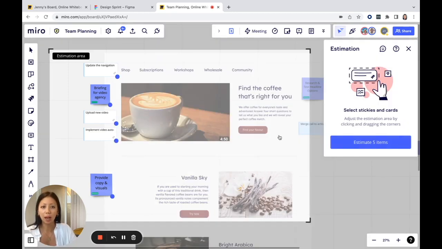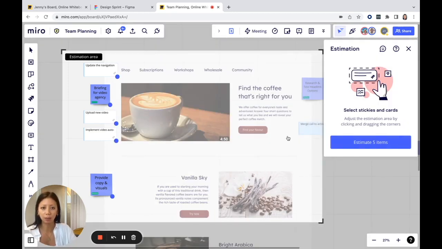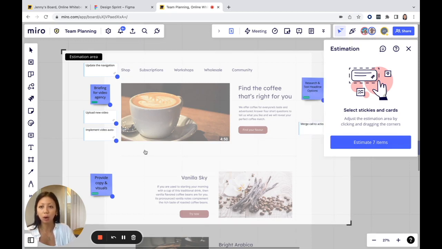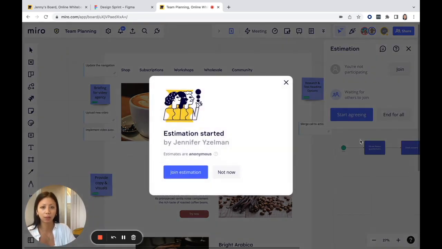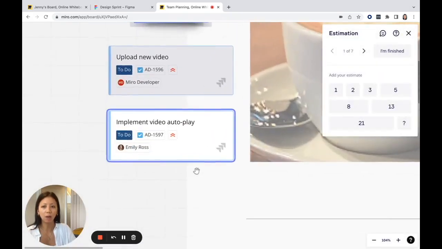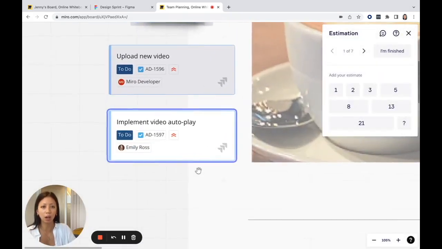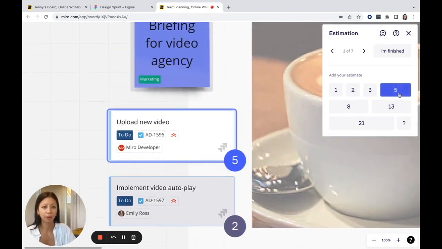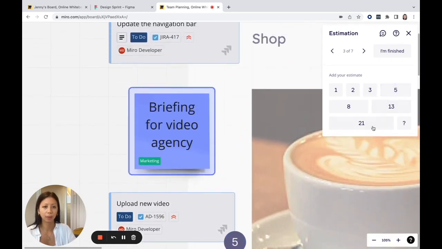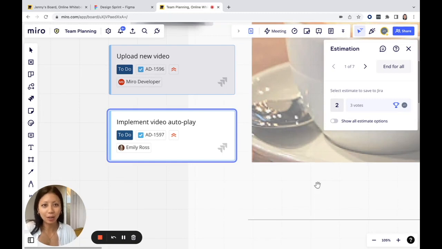Then I choose what items I want the team to estimate. It works on Miro cards, sticky notes, as well as Jira cards. Then I can start the estimation session and everybody gets a chance to cast their estimation vote. Now that everybody has voted, let's check out the results.